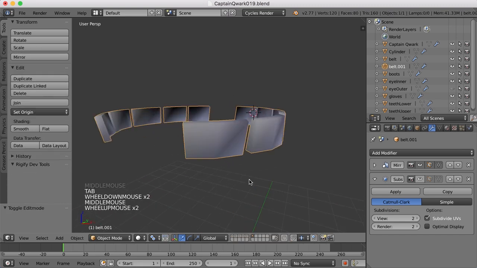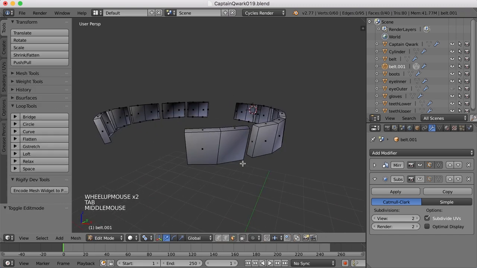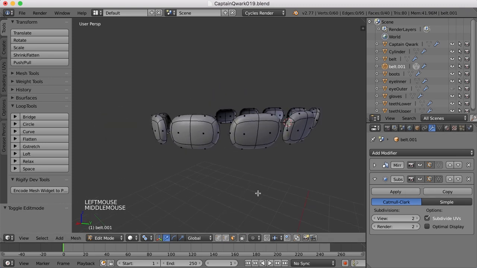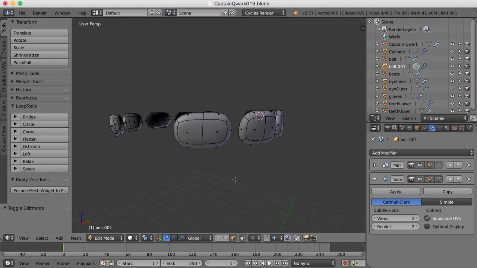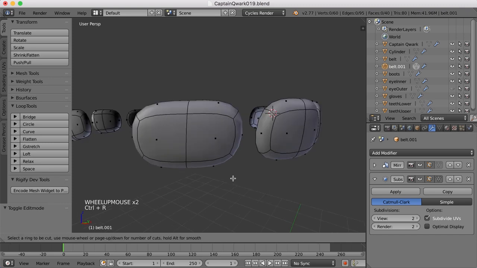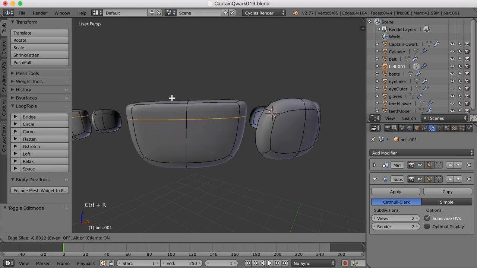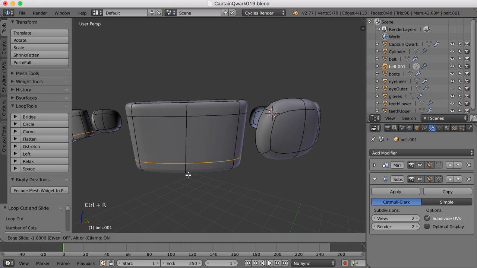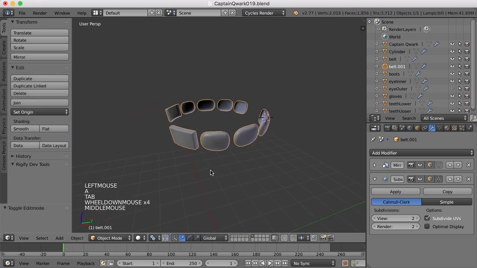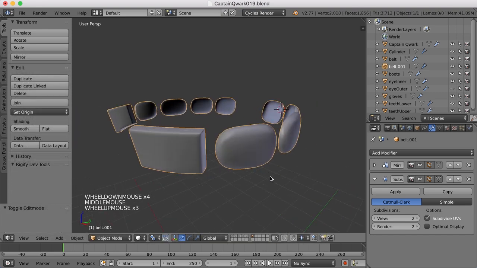And now we're going to want to go through and insert edge loops to hold these, because once we turn on the subdivision surface modifier again, they're going to collapse into these little blobs. So we're going to want to insert some edge loops here, like so. There we go. So I'll go through and do that for the rest of these.